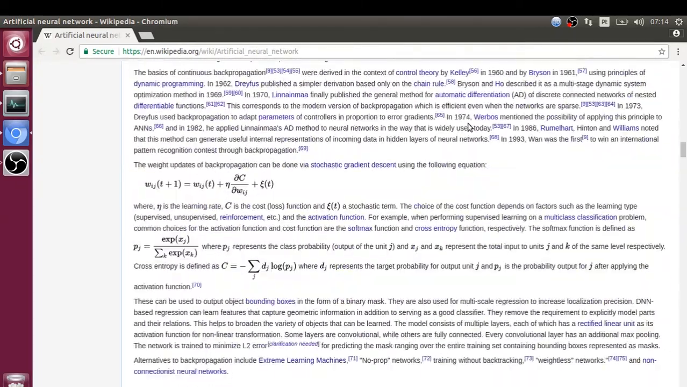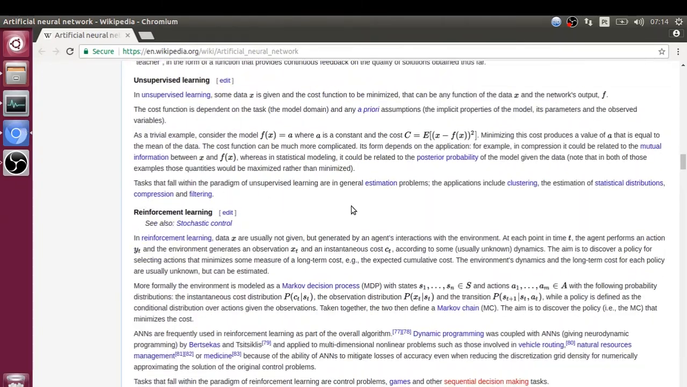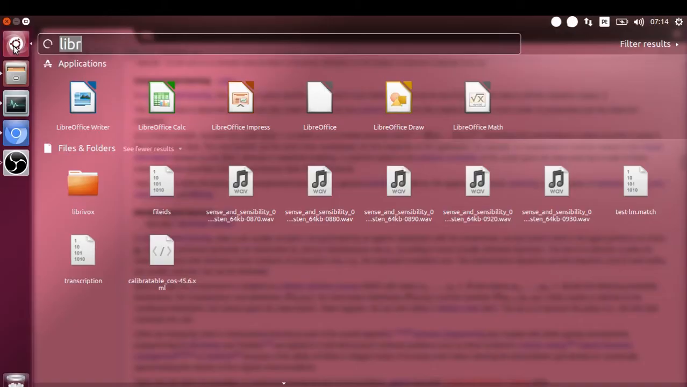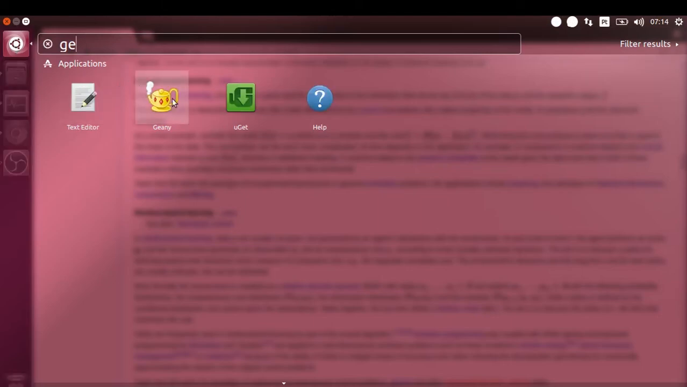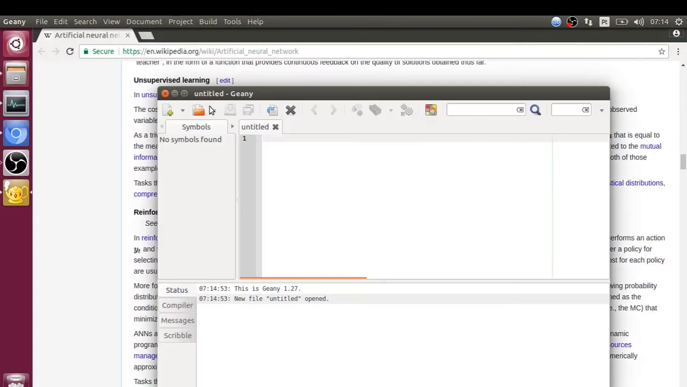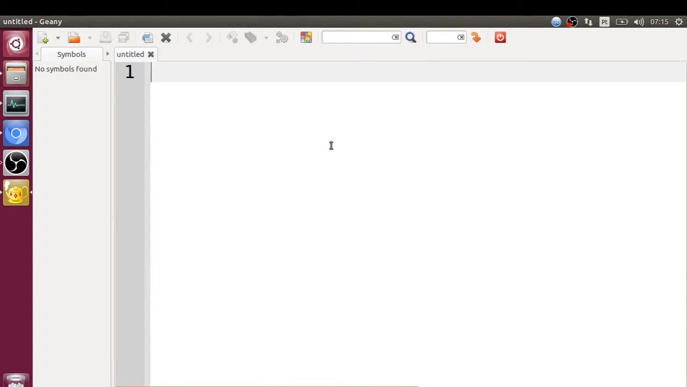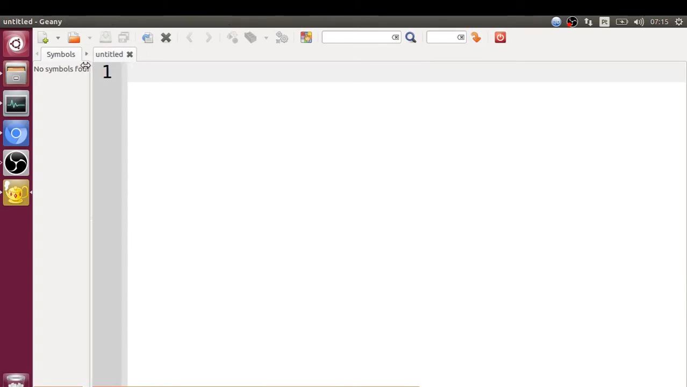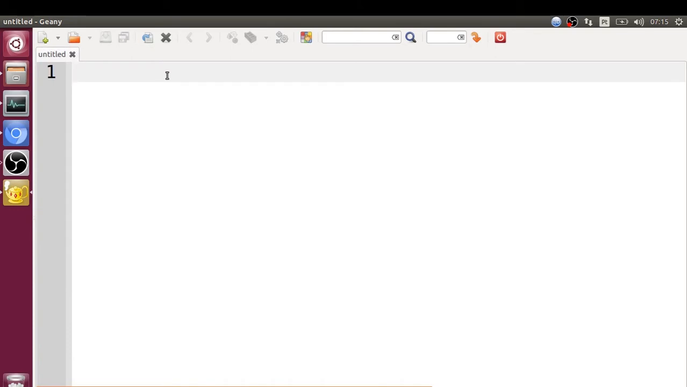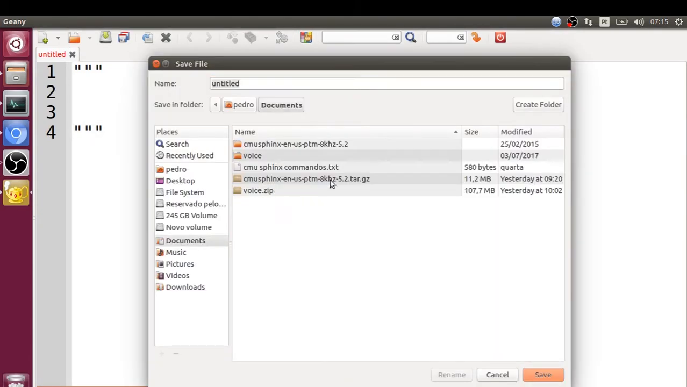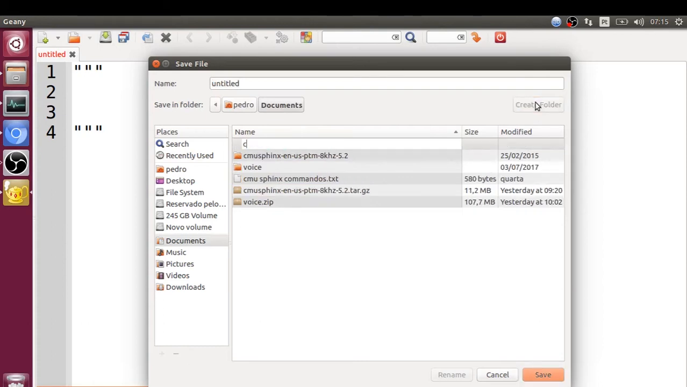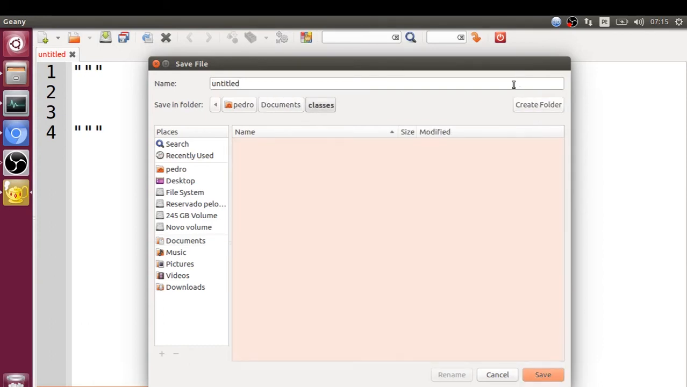Okay, let's jump into the actual tutorial. I'm gonna use Gianni. First of all, let me just create a Python file. I'm gonna create a new folder in documents, called Classes, and I'm gonna call the file neural net.py.